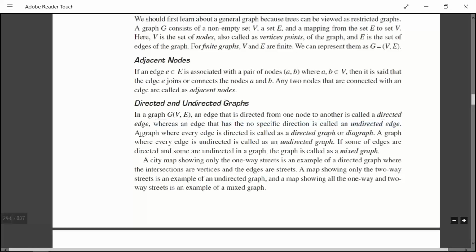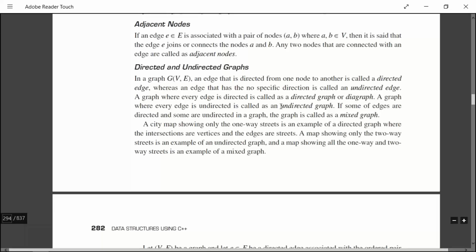So a graph where every edge is directed is called a directed graph or digraph. So here you have to specify the direction of each and every edge. Then it can be called a directed graph. If you don't specify any direction like that, then it is called an undirected graph. If some edges are directed and some are undirected, then that is called a mixed graph. So these are the three types of graphs you have. One is directed, the other one is undirected, and the third one is mixed.